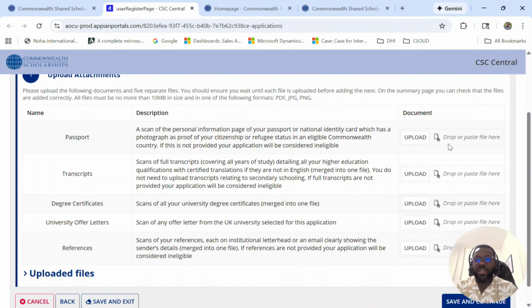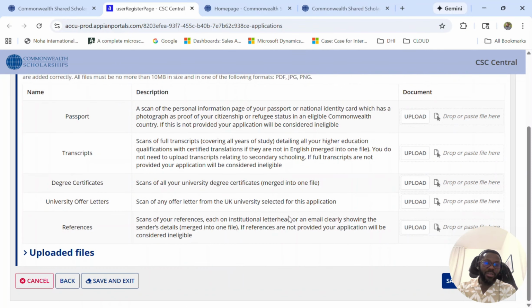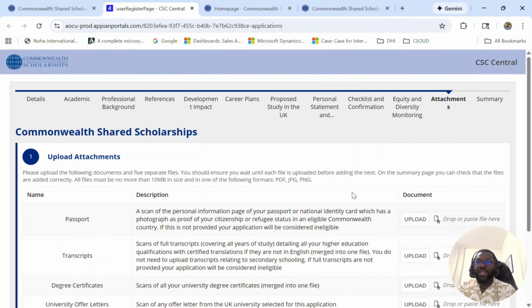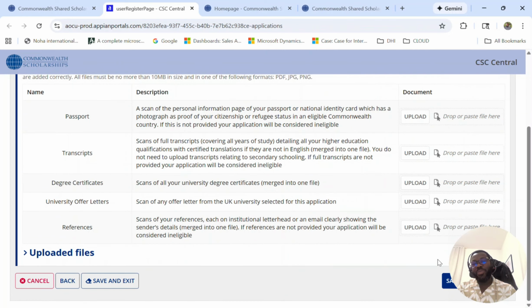Okay, so here are the things you need to upload. You need to upload your passport, your transcript, your degree certificate if more than one, and a university offer letter if you have one. If you also have the reference letters in hand, you can also upload those. There were about three of them, so you can put them together as one and then upload them. Once that upload is done, you go to the summary page and then you are able to submit.